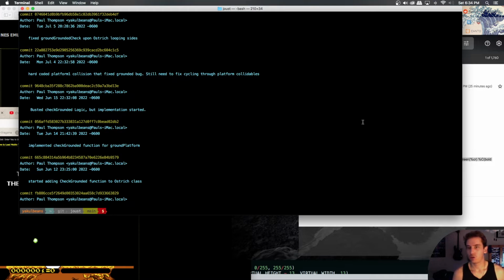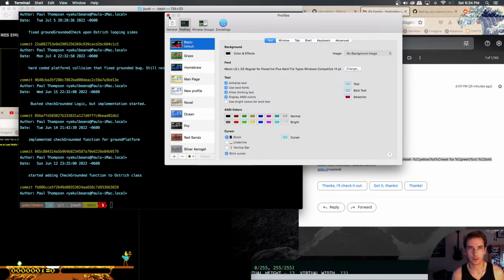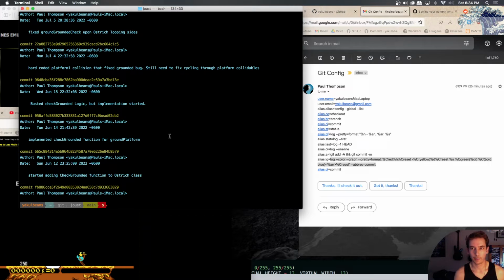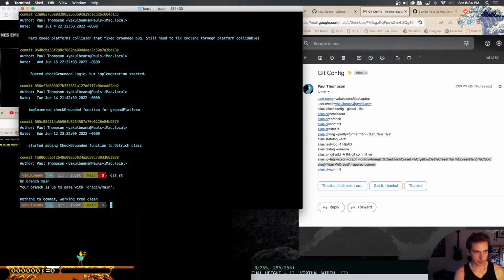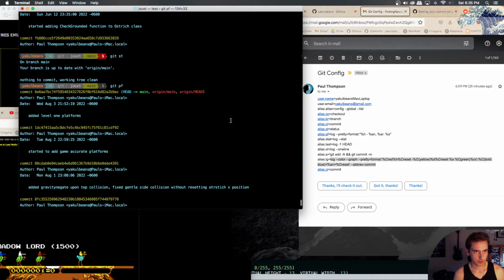I guess I want to show you what we did, or at least some of what we did. So now we can do a git st for status, which is nice. We can do a git pf for pretty format, which I don't think that's right.